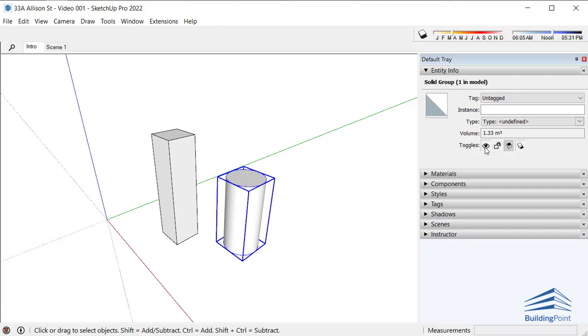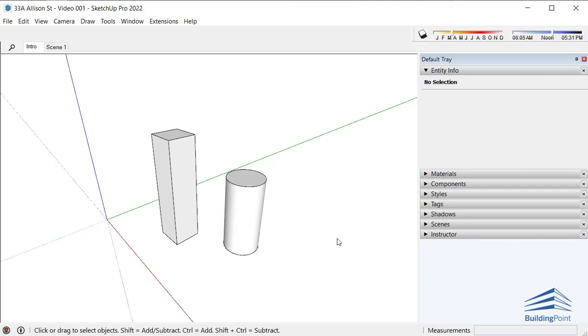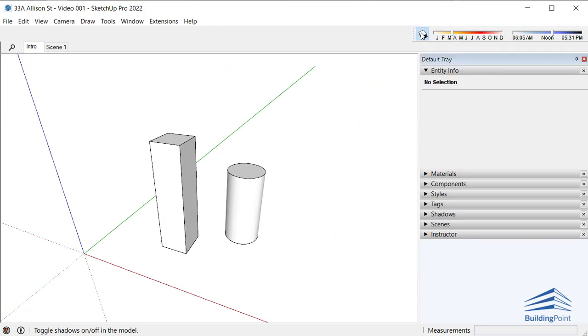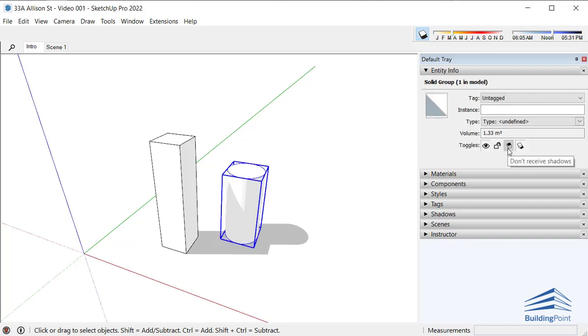You can toggle on and off different options, and for this video, we're going to talk about the shadows option, receiving and casting shadows. So I'm going to turn my shadows on, and notice that both elements are receiving shadows and casting shadows. But if I click on one of those, I can toggle on and off the receiving shadows option. In the same way, I can toggle on and off the casting shadows.